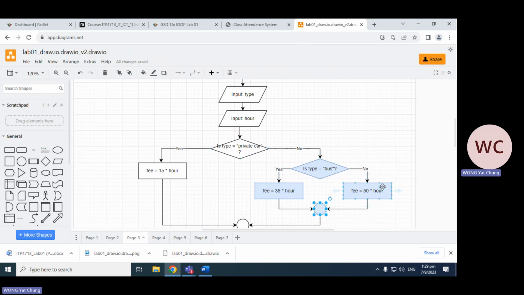But if you have drawn 3 diamonds, it's also correct sometimes. I have seen another work done by another student, who used 3 diamond shapes because he wanted to handle some other error cases, which is not private car, not bus, and not truck. That's fine. But this is my work, which didn't handle any error such as not private car, not bus, and not truck. This is the minimal one. It only handled the correct cases, private car, bus, and truck, and 2 diamonds are enough.